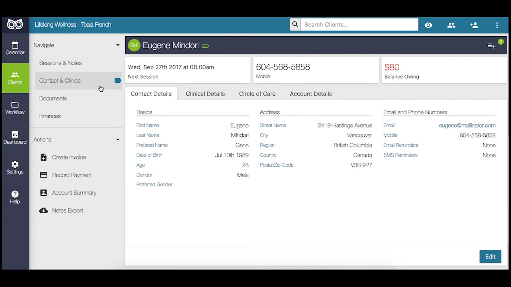This is our contact and clinical area. So this is where we store the majority of our client information. So we have our basics here, our client name, their date of birth, age, gender, address, and contact information. But here we have our appointment reminders stored as well. Appointment reminders are a feature included in OWL, and OWL will automatically send email and text message reminders to your clients for every session you book for them by default and with no additional charge.